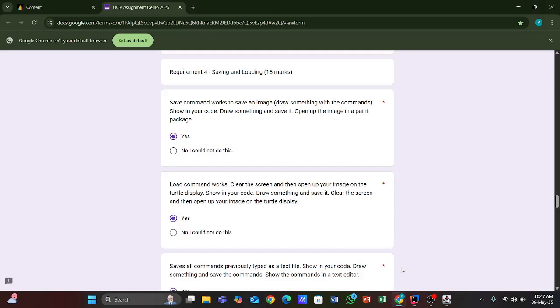For saving and loading, the save command should work. To save an image, draw something with the command. So in your code, draw something and save it. Open up the image in a paint package. Okay, let's begin this.